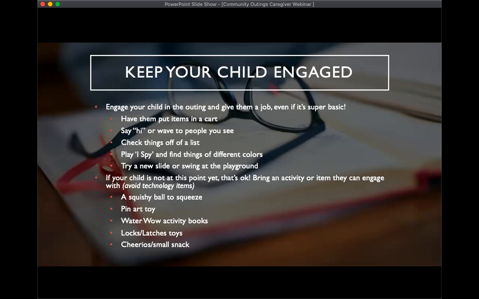They make those locks and latches toys that can kind of keep their hands busy too, or a small snack like we talked about: Cheerios, crackers, fruit snacks, anything that your child prefers that you can have full control over. But going back to the technology component, there are many reasons why we recommend avoiding the use of technology items for the community. Since the technology items typically get them sucked into whatever they're watching or listening to, they're tuning out the environment that they're in and they're only tuning in to their electronic device.